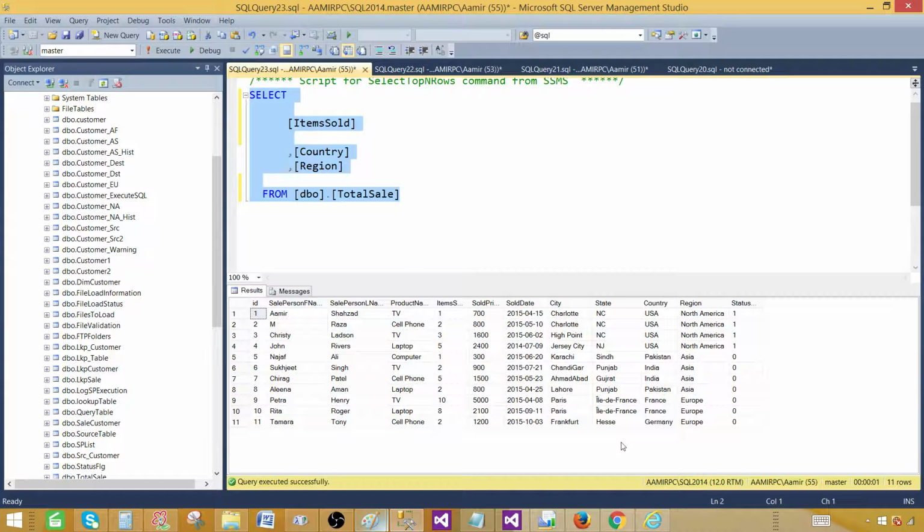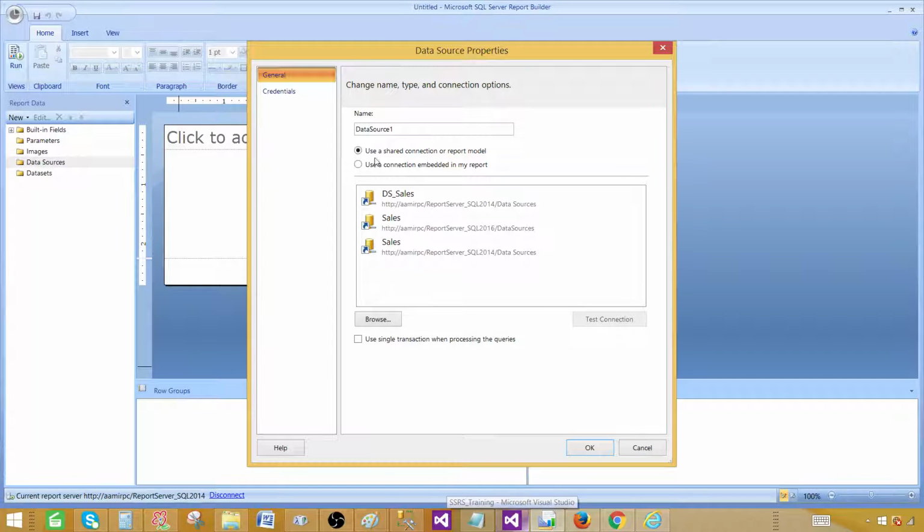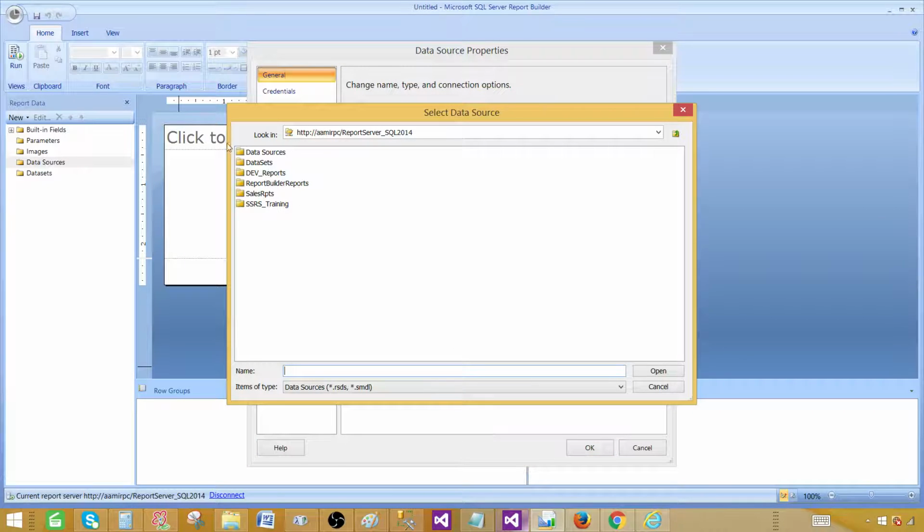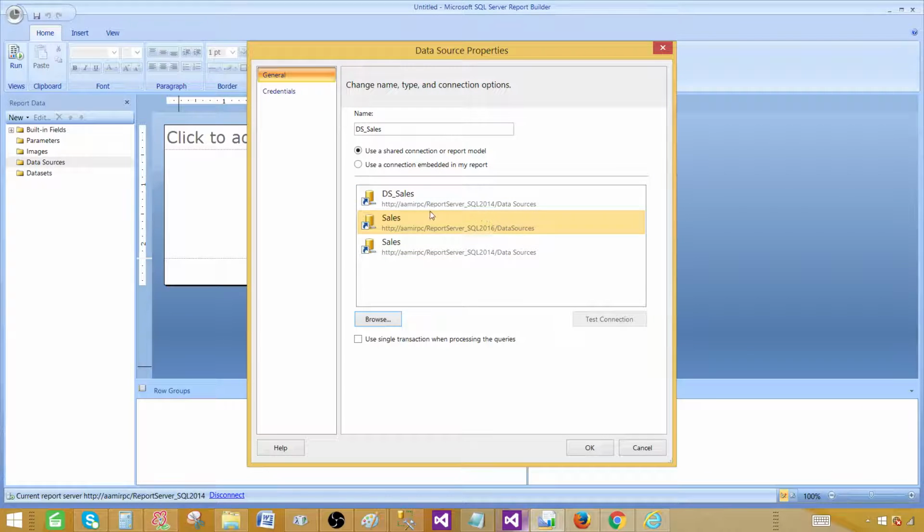Copy this one. Now come back to here, and as I said, if you have already or recently used them, you can use them. Let's give some name. Let's call this one DS sales. And otherwise you can go to browse, and once you go to browse, it will show you the report server folders, and here we have a data source folder, and these are the two data sources available to us. So we can click on any of them as we have already used them. So I'm going to use one of them here called SQL 2014 data sources, and it is sales.